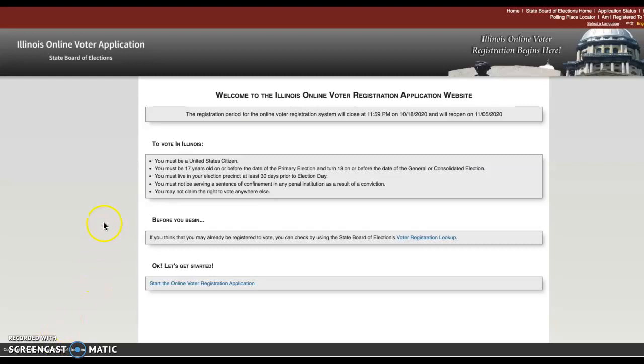As it says here, the registration period for the online voter registration system closes in October. And all you have to do in your search engine is just type in Illinois Online Voter Application. This website comes up. You can also go to ova.elections.il.gov. And on our class website, I'll have this address posted as well. But all you have to do is just follow the directions and you'll be registered to vote.